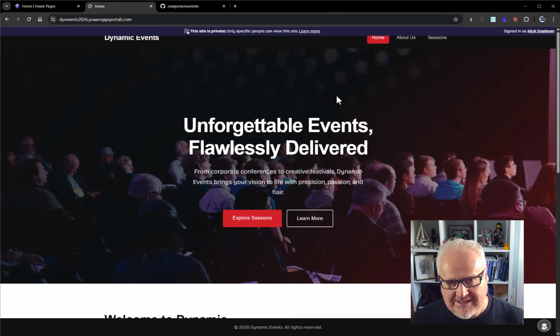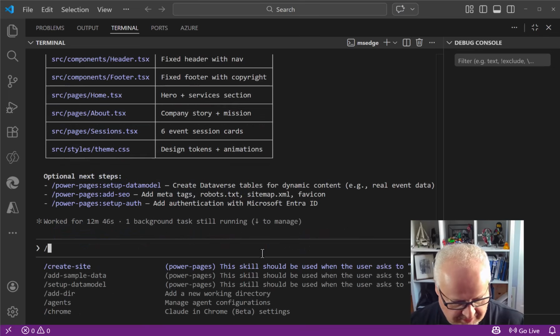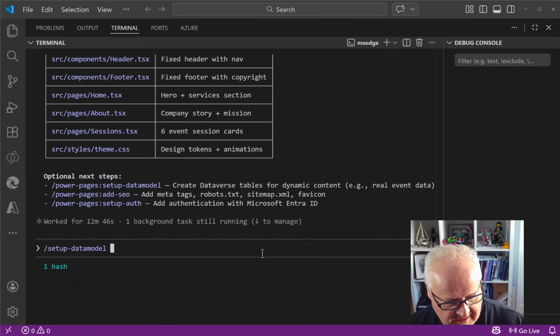But now let's actually take it to the next step. Let's actually begin to tie in Dataverse into this whole process. So I'm going to go back into Visual Studio Desktop. And basically here, it's giving us our optional next steps. But what we're going to want to do is set up a data model. So I'm going to type set up data model.